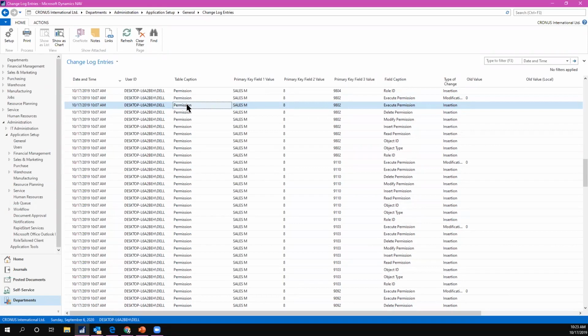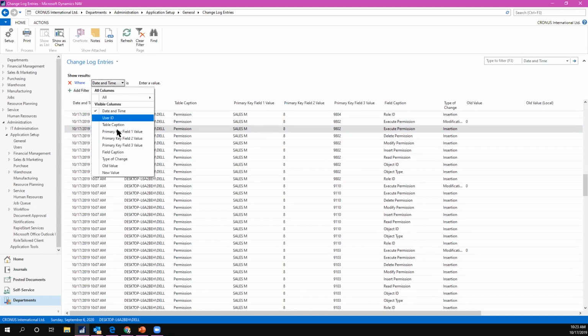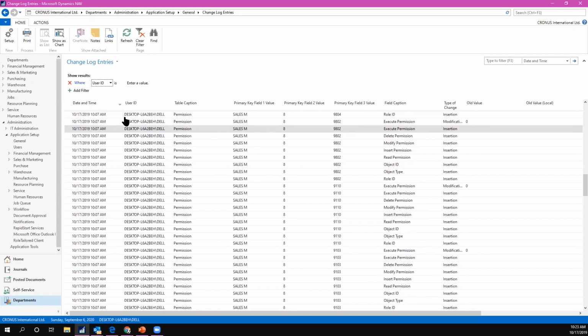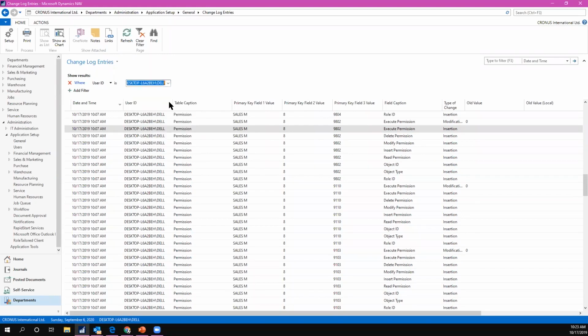Okay, let's filter by the permissions table. By the way, here we have some filters for all the fields that we have. So you might want to filter by user if you need, to see who did something, the Dell purchaser. We have a different list of users here: purchase 2, 1, administrator or manager. If you want to see what anybody did before, just filter and so on.